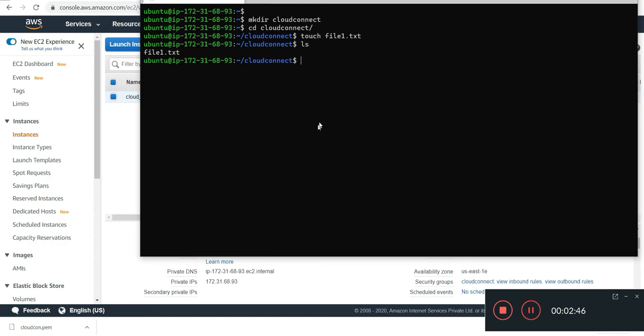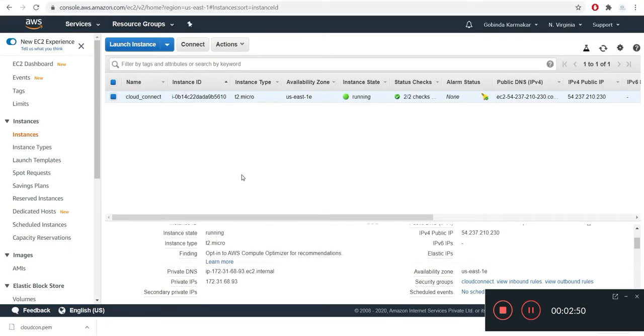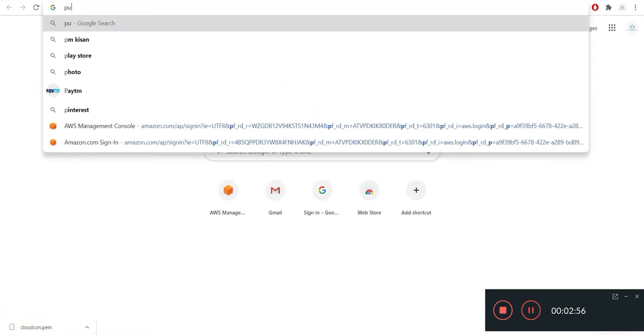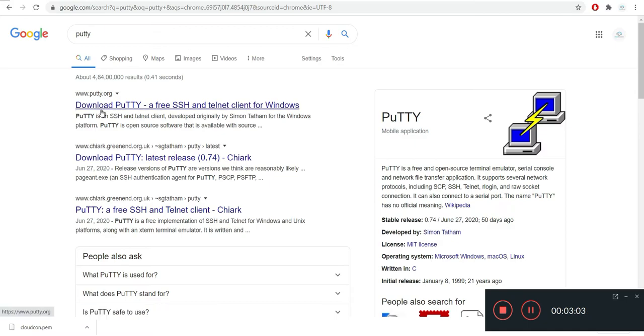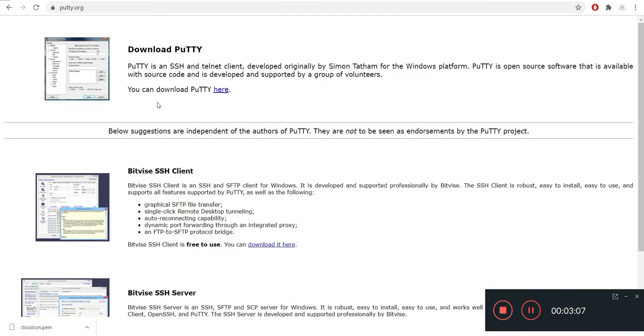Now let us try connecting using the Windows system. How to do that? To do that, we need one software named PuTTY. To have PuTTY, you need to just search putty in your browser and hit enter. See, putty.org is the website address. You can download PuTTY over here. Just click it, it will download. I already have PuTTY, so I will not be downloading it.